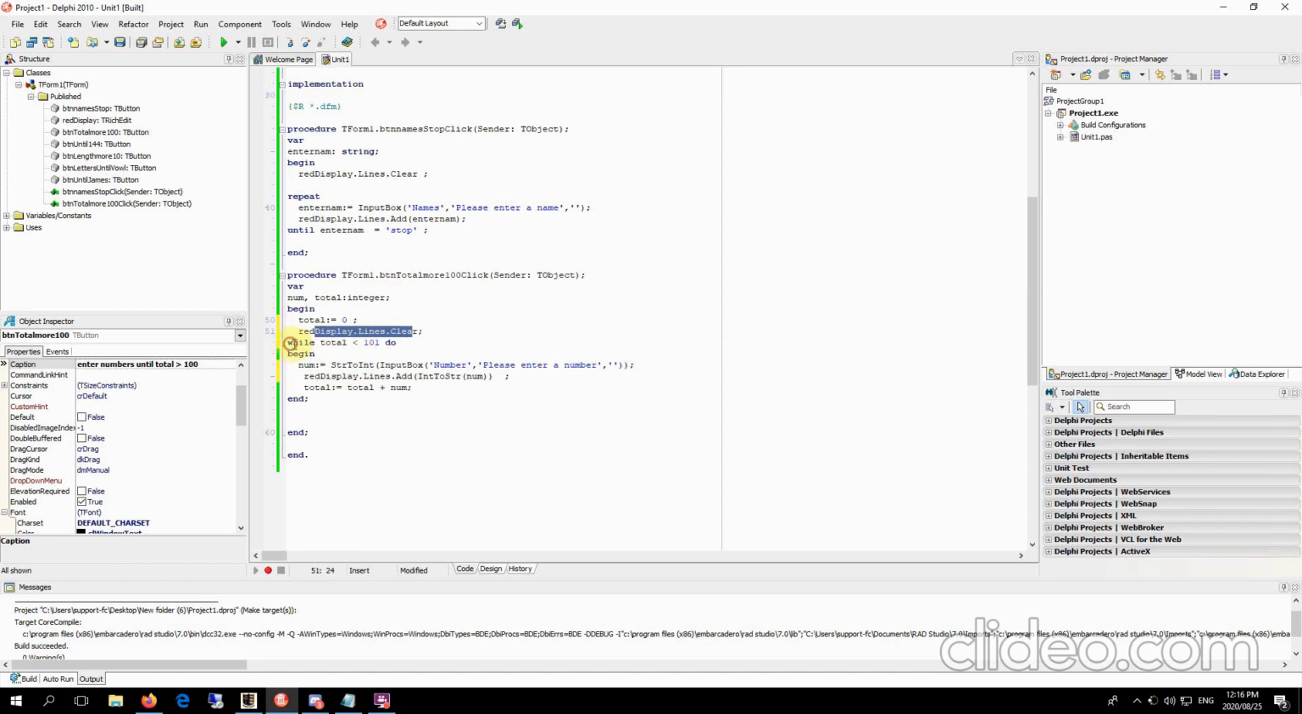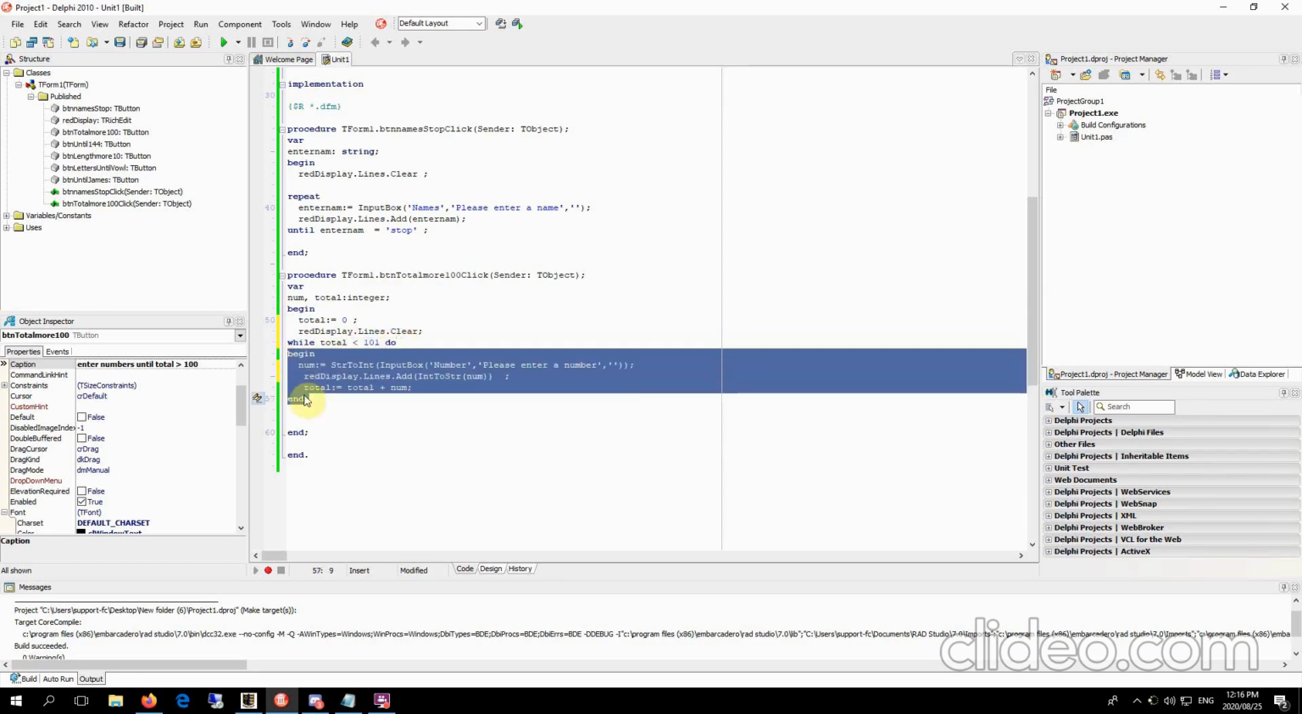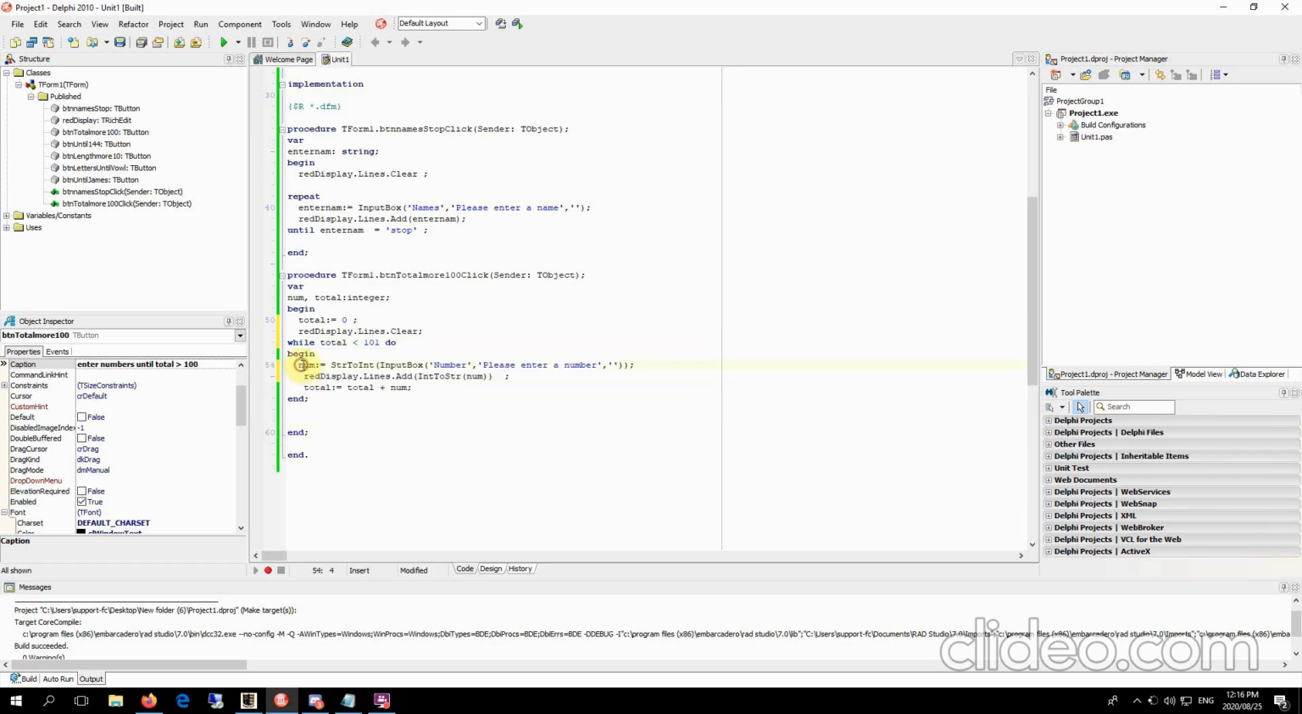Then I want to begin by implementing the while loop. So while my total is less than 101, I want to repeat these steps between the begin and end. I just say my number is string to int, I get it out of an input box. The caption is numbers, the instruction is please enter a number. Then I'm just gonna display whatever I entered, and then my total is whatever the total was plus whatever I just entered. Okay, so then it will check.